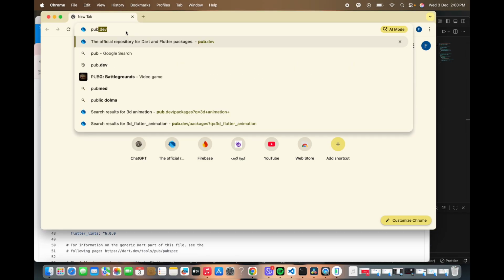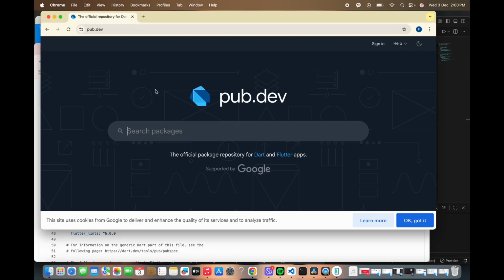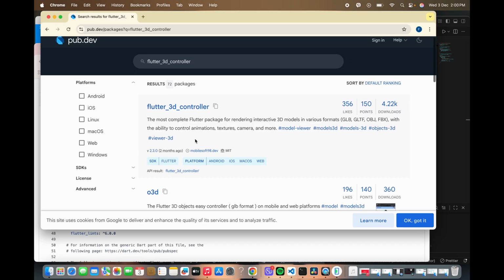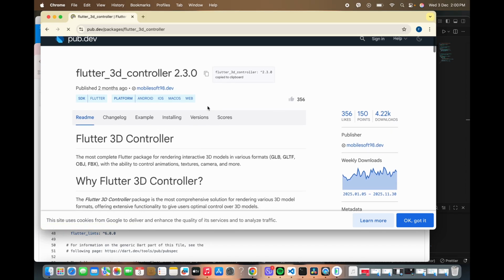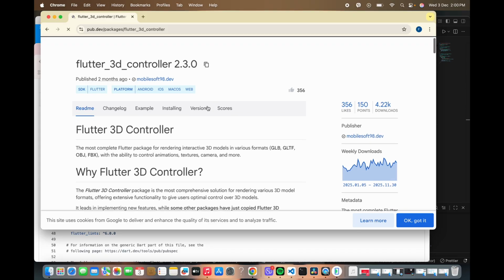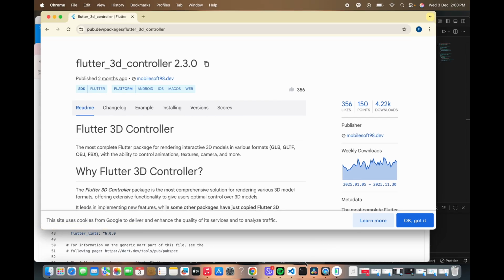Then go to pub.dev and search for the Flutter 3D controller package. Copy the package and add it in the pubspec.yaml file of your Flutter project and save it.